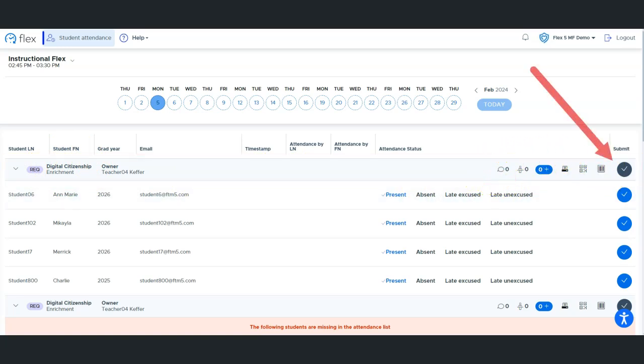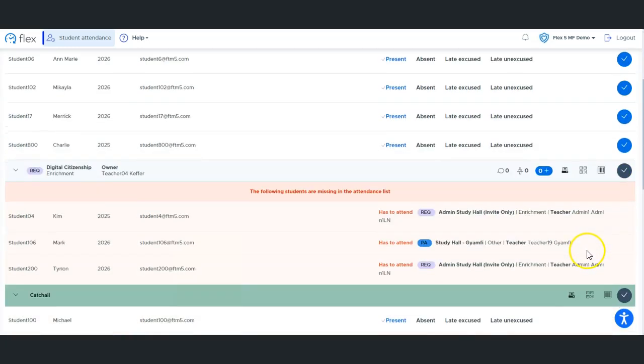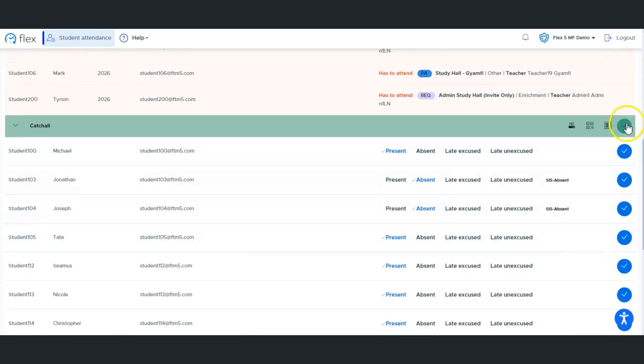On the far right of the activity title bar is a dark gray circle with a check mark in it. This button is what you will click to submit your attendance for all students on the list for this particular activity. If there is more than one activity listed, you will need to submit attendance for each separately.